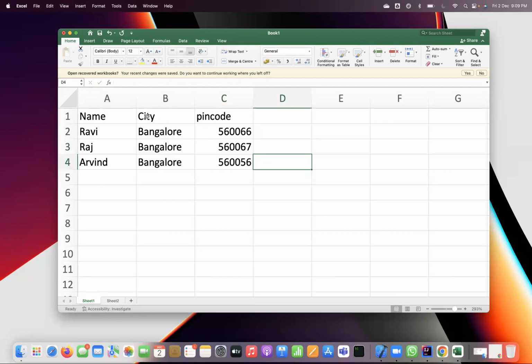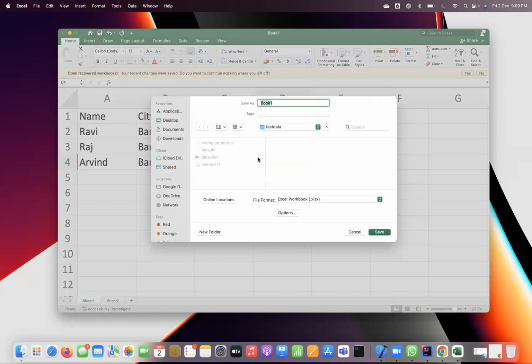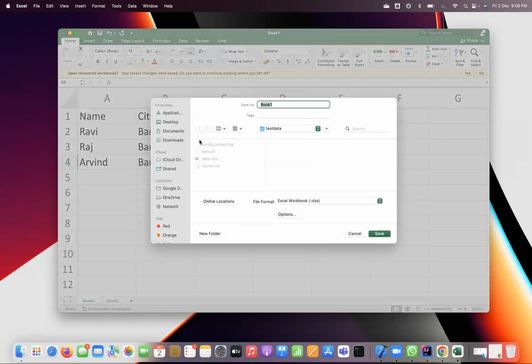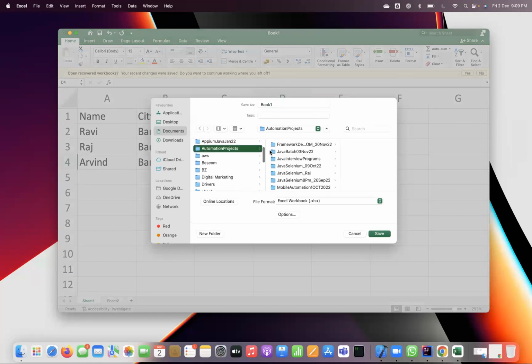Okay, something like this. We have a data. So you want to read this data. So first you need to save this data. So where do you have to save? You have to save anywhere in a project. It is recommended to save in the project where you are working, because it will be easy for you to access. Okay, so I'll go here.